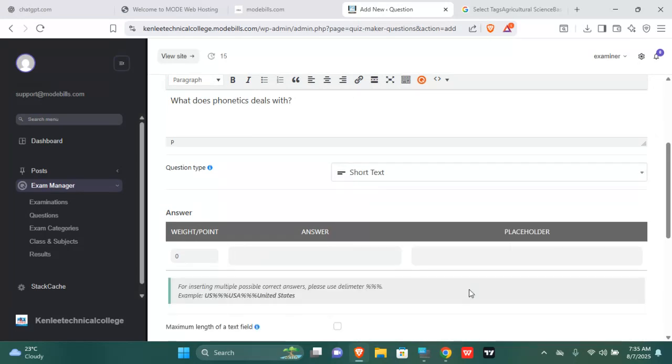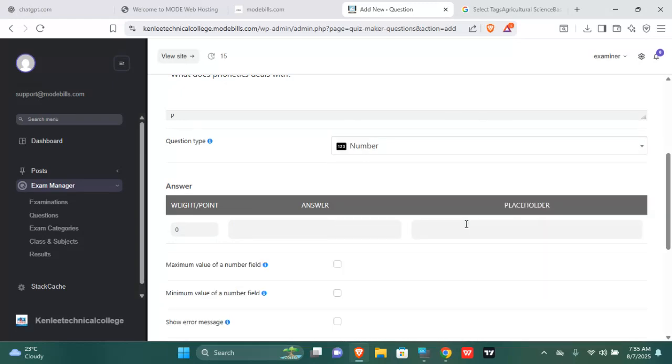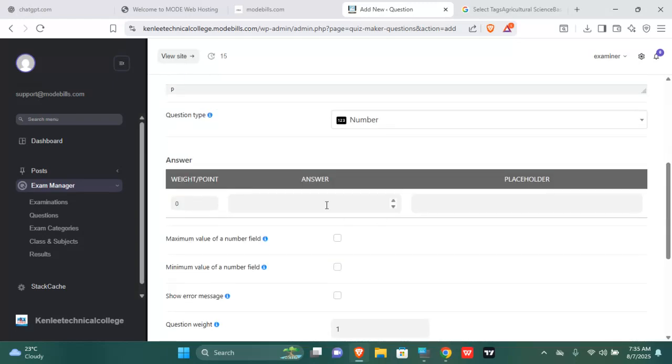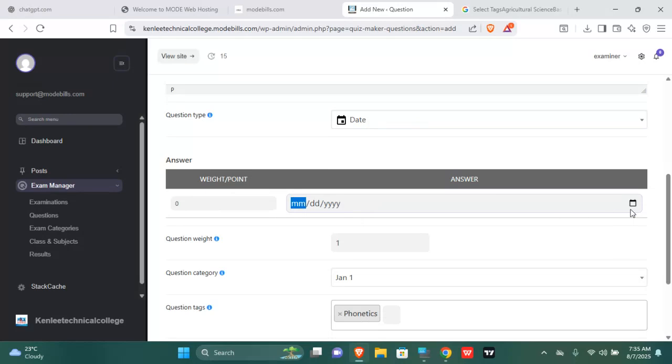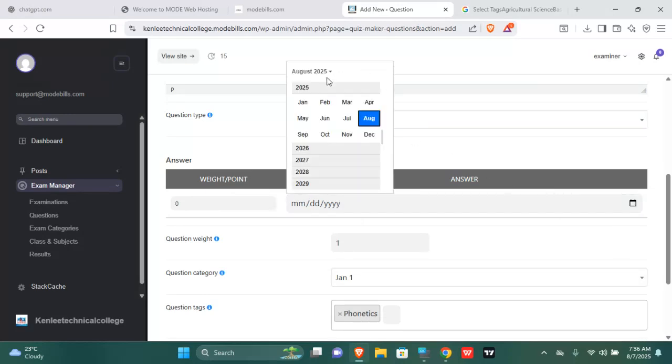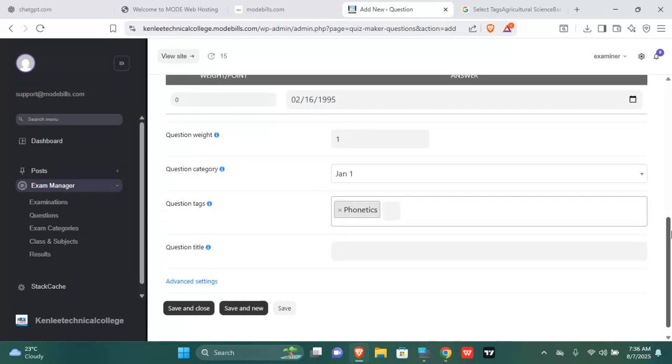Next is short text. It's basically the same thing as text, but this is for a shorter text. Next we have numbers. Now this is if the answer has to do with numbers. You can name it 40 this, put a placeholder, fill in the answer here or whatever placeholder you want. Next we have dates. If the answer is a date, you can actually select a date. Come here, select it here, the month, the date. If for example this is the answer, you remember you have to select the answer so that the system can know what to mark. Once you've selected that, you scroll down and you touch save and close.